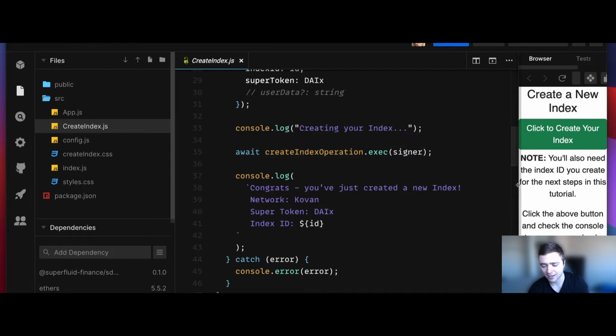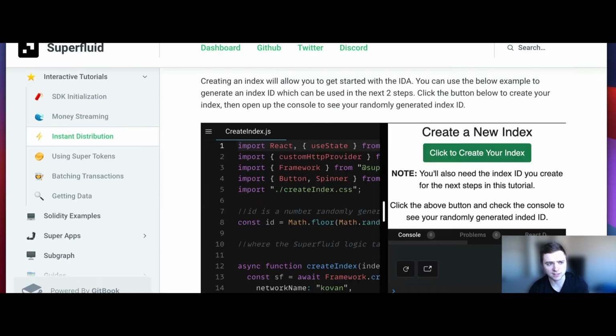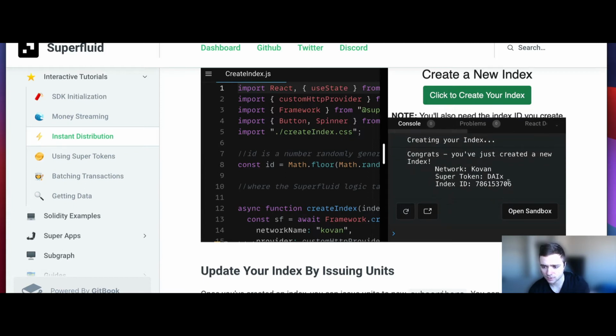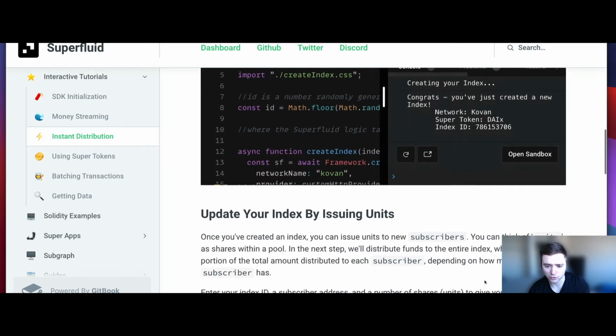So if we go back into the docs, actually this will be easier in here. If I click to create our index, it will do that for us here, so I can expand the console a bit. Alright, we now have an index ID that we can use.